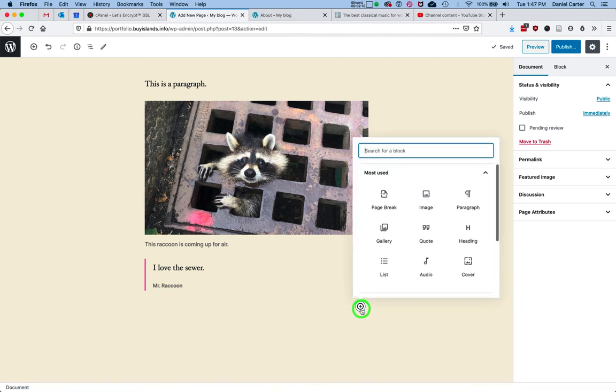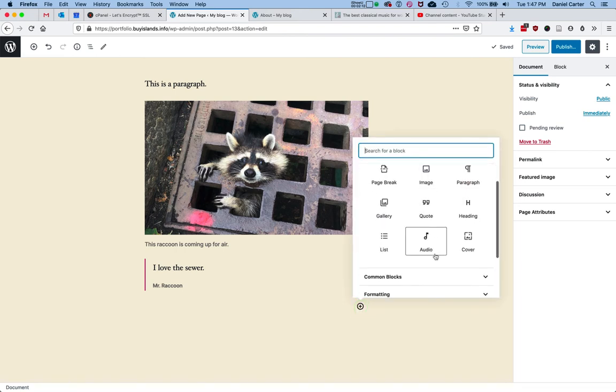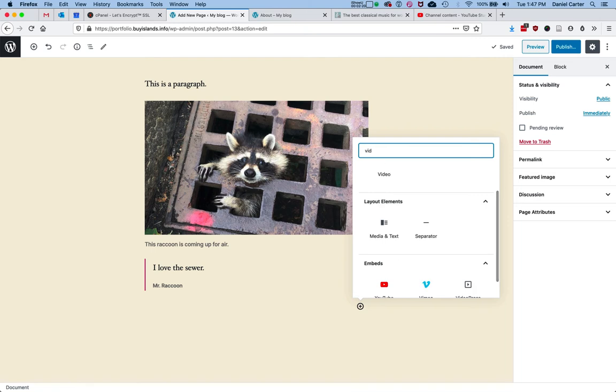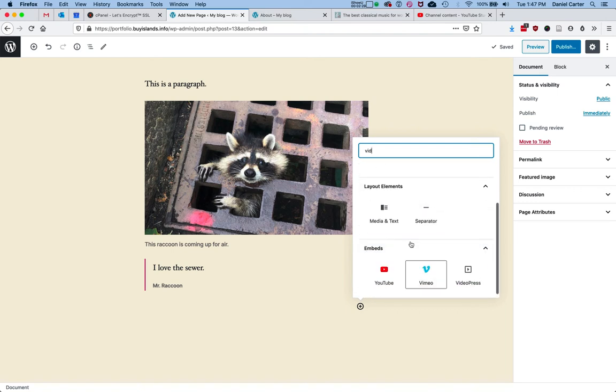There's a lot of different kinds of blocks that you'll just have to play with, right? You can add audio, you can add this thing called a cover block, various kinds of headings, and you can search for blocks. So let's say I want to add a video. I can add a YouTube, right? I have a lot of different options here that you'll have to go through.